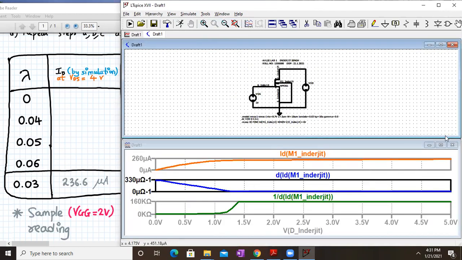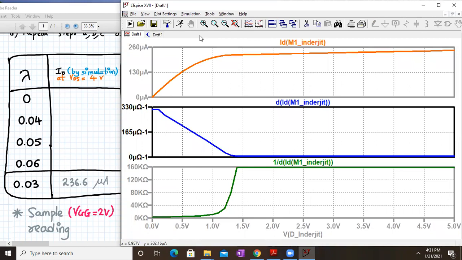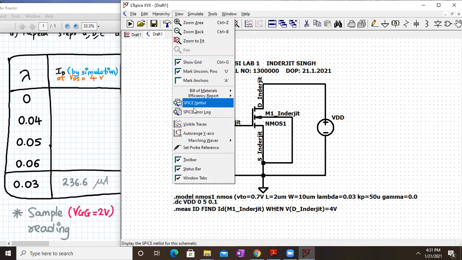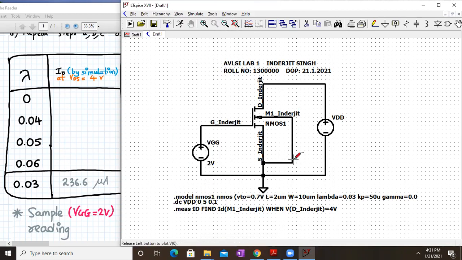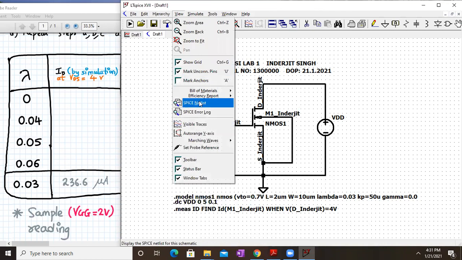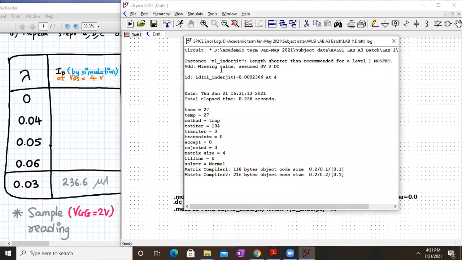You will say, sir, we are getting the same graph. Yes, you are getting the same graph, but the value of this is stored in something else. So to check out the values of this ID at VDS equal to 4 volt, we have to go to view and go to spice error log. I repeat, to check out these values, we have to go to view and check out the spice error log. Okay, so go to view, click on spice error log, and there you have it.